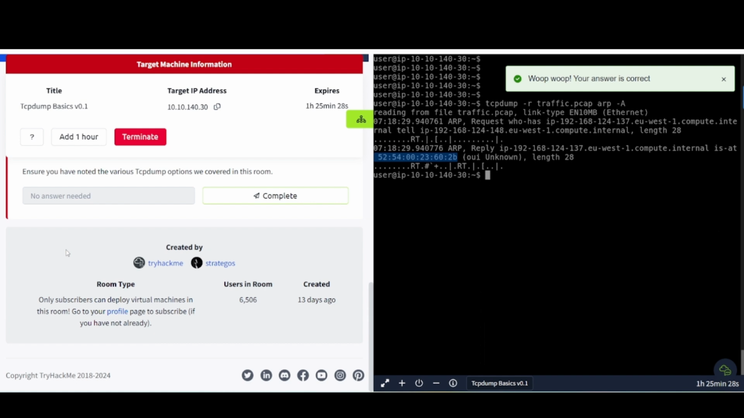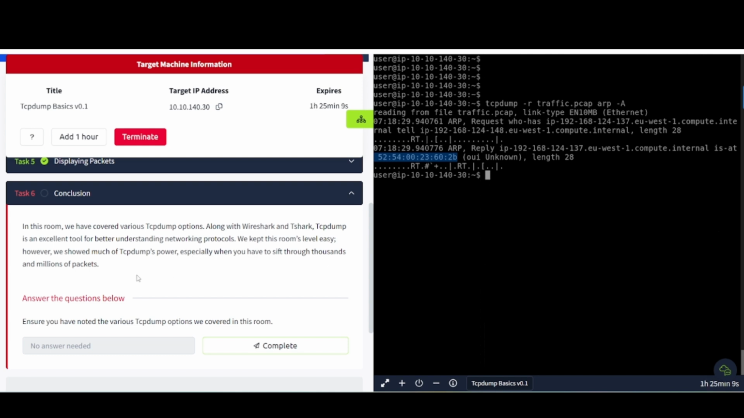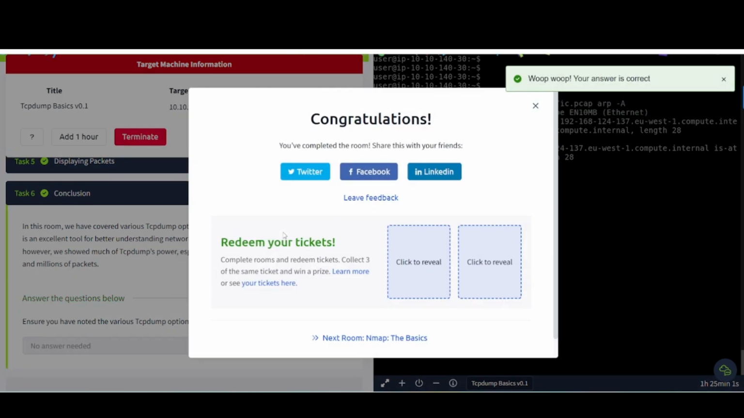Task number 6, conclusion. In this room, we have covered various tcpdump options along with Wireshark and TShark. tcpdump is an excellent tool for better understanding networking protocols. We kept this room level easy. However, we showed much of tcpdump's power, especially when you have to sift through thousands and millions of packets. Ensure you have noted the various tcpdump options covered in this room. So make sure you took good notes here.